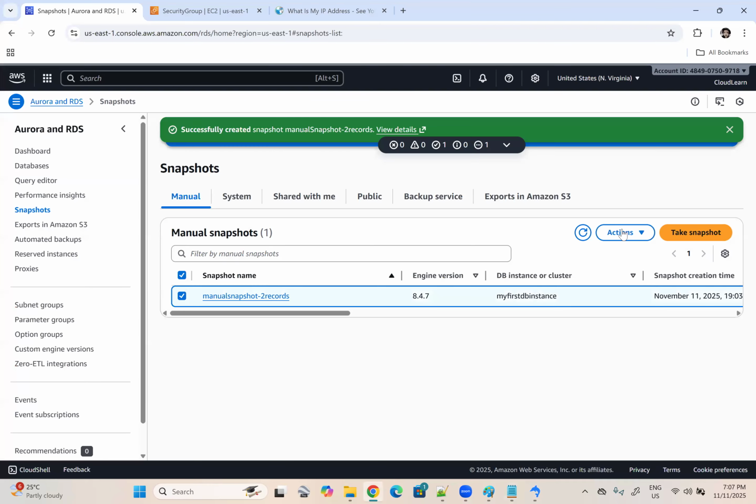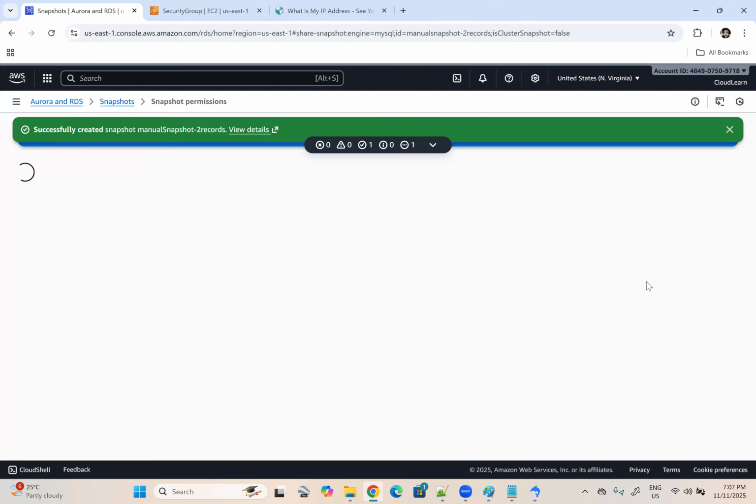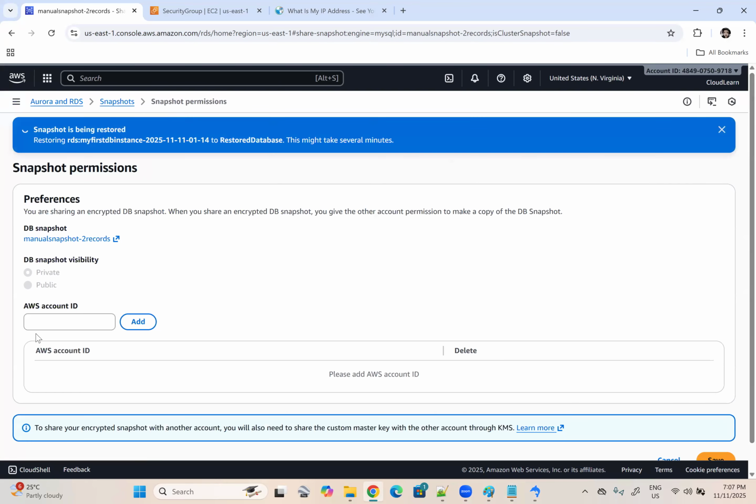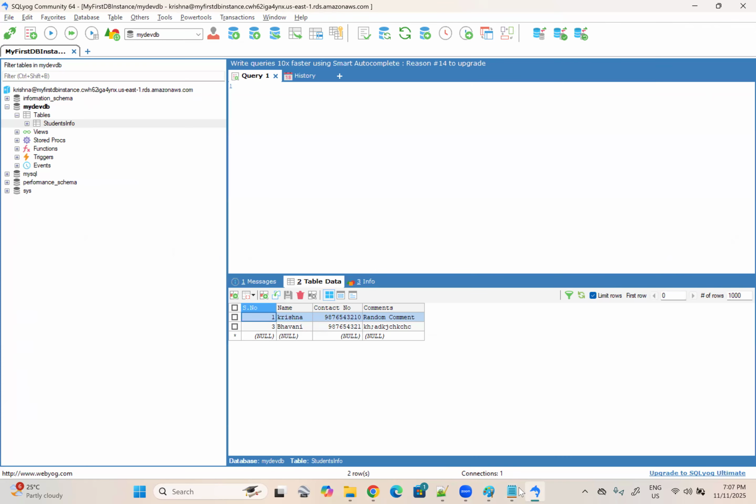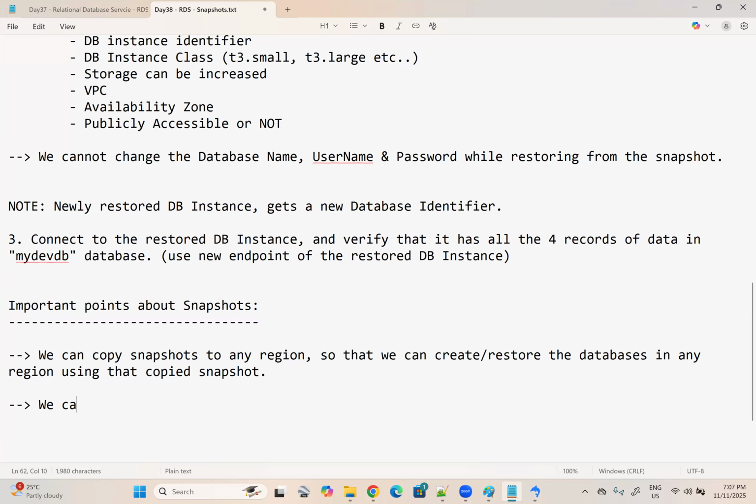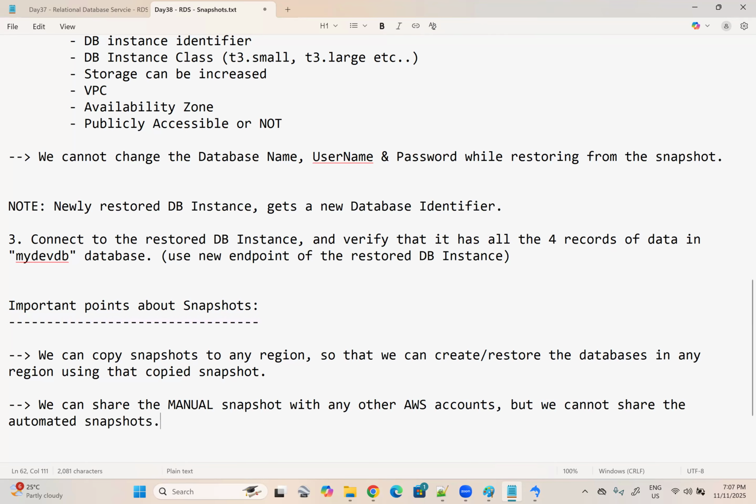And then see Actions, Share snapshot. What do you think about the share snapshot? You can share the snapshot with a different AWS account. Here, you need to remember, we can share the manual snapshot with any other AWS accounts, but we cannot share the automated snapshots. If you want, you can check.